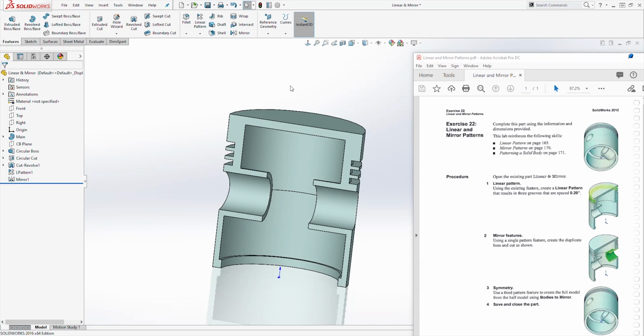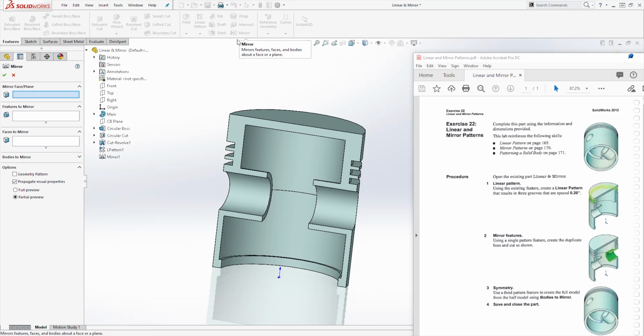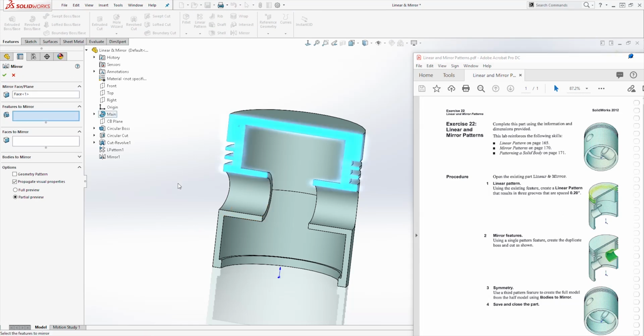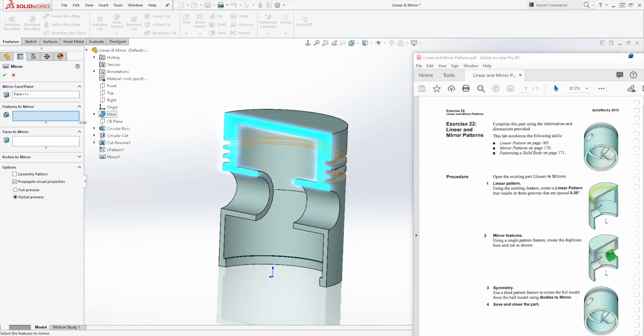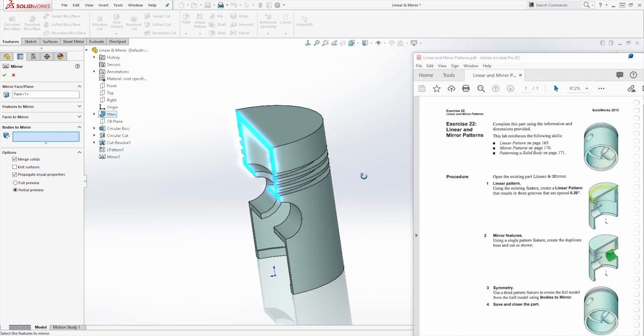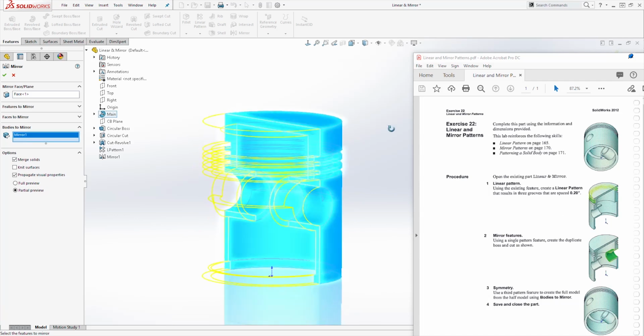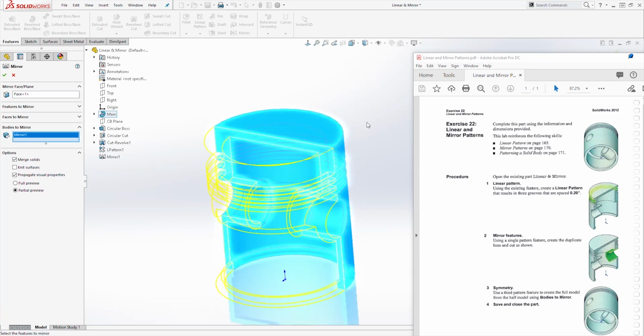For the third feature, they want us to create a mirror of the body. So we'll select mirror. For the mirror face, we'll select this face. And they want us to create a body mirror. So instead of the feature, come down to bodies to mirror. Select that drop down. And for the body, you just select this part. And the preview looks good and click OK.